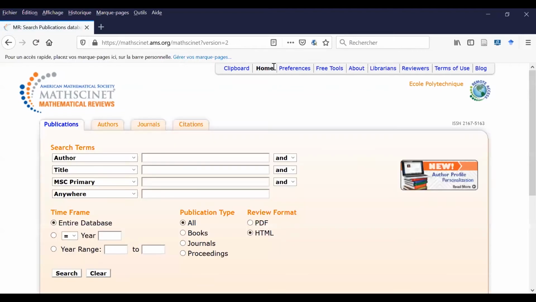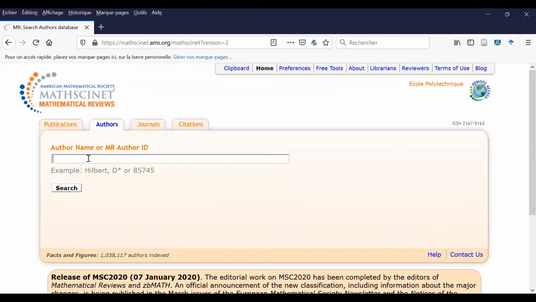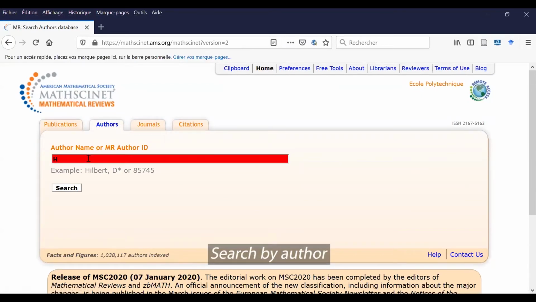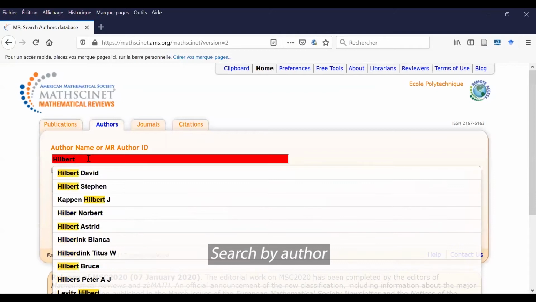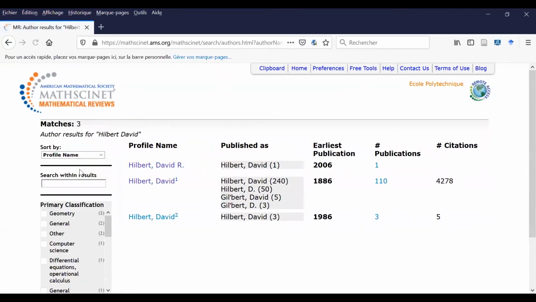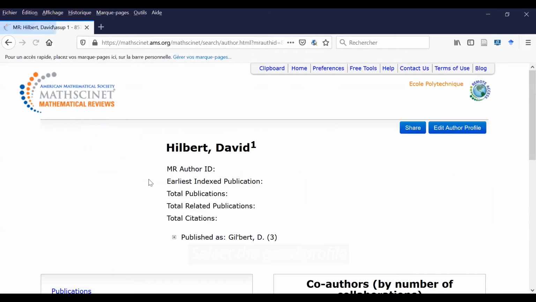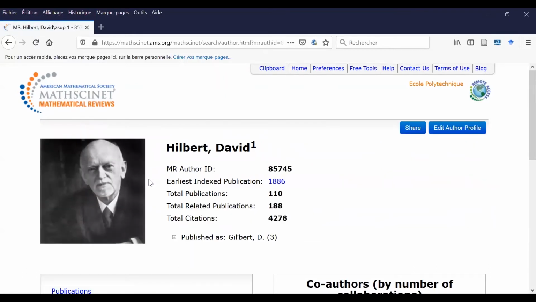So now, let's come back to the homepage for a search by author. I write Hilbert David, for example. And be careful because you have to select the right profile. So you can see all the detailed file of your author with his MR ID, so his unique number, but also you can see the total publications and the total citations.